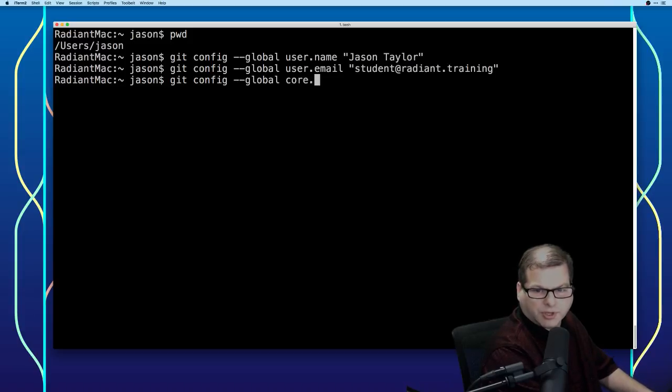So type core.editor, and then we're going to specify nano. And we're going to do that because I want to at least start out using nano as my main editor. And nano is actually a pretty nice command line based editor that is a lot easier to use than vi in my opinion.